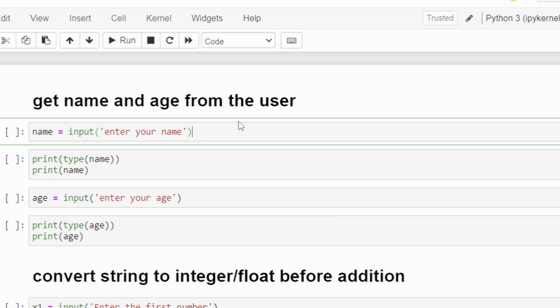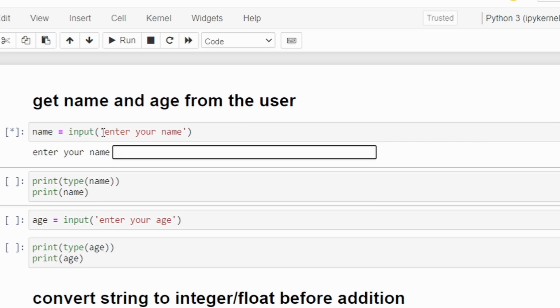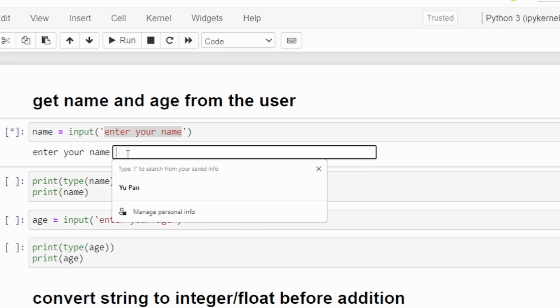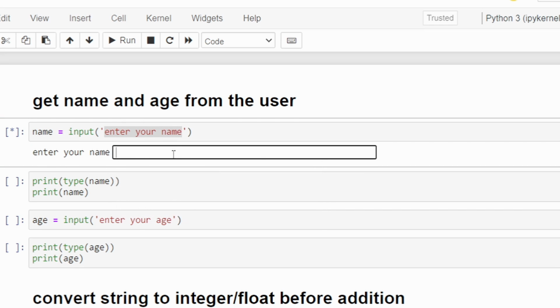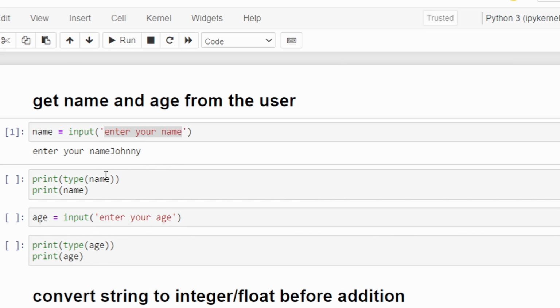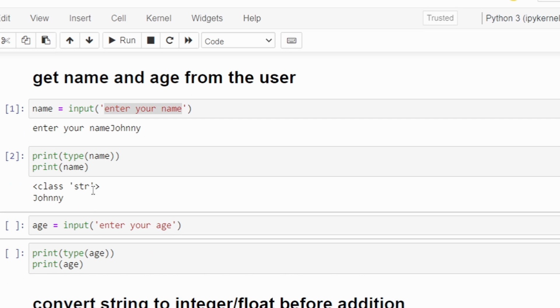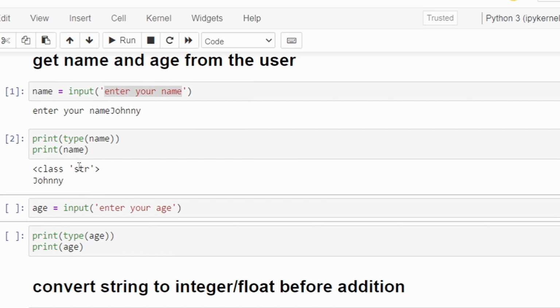So let's try to execute the code. As you can see, "Enter your name" is displaying in front of the prompt, which is waiting for the user to enter an input. I'm going to type Johnny and then press enter. Now let's check the data type of the variable name and also print out its value. As you can see, the variable name is a string data type and it has a value of Johnny.